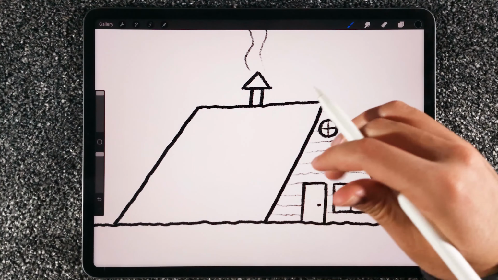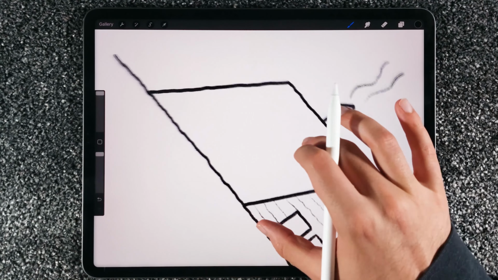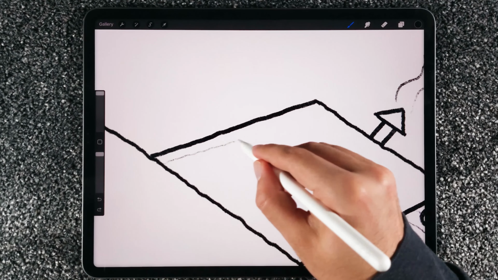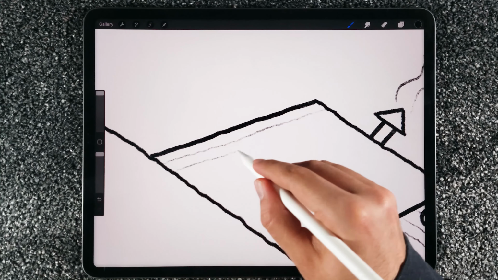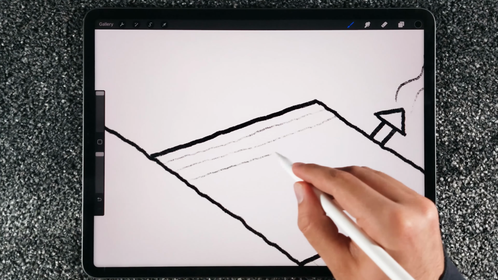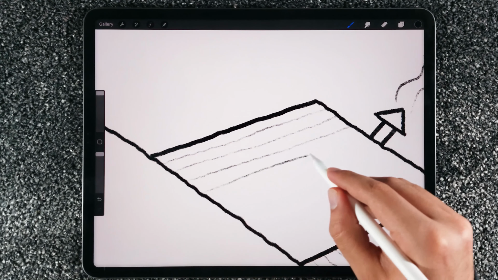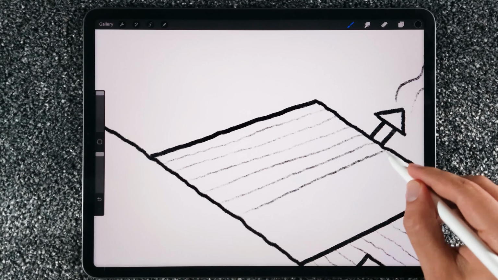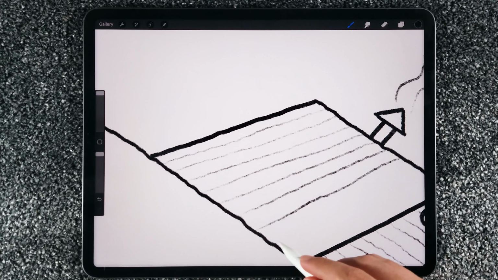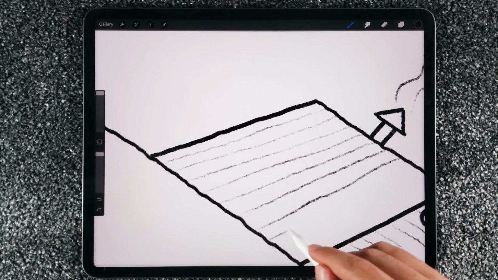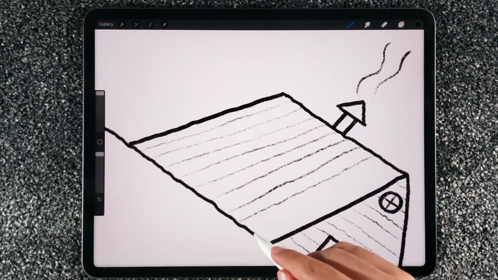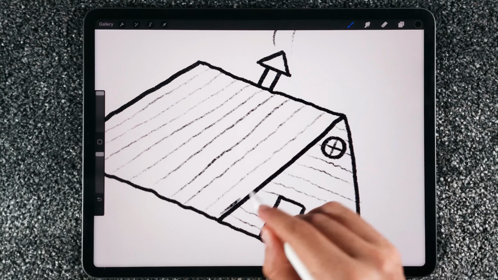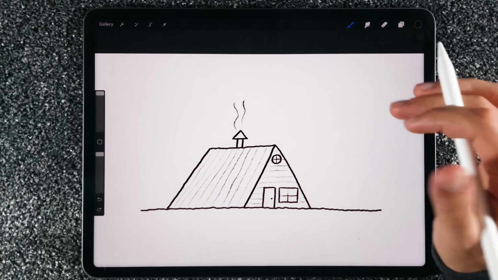Now we will do the same on this side, and if you find it easy, you can rotate it a little bit and just follow this line again. Simple lines. Don't press too much. There we go. You just have to follow this line. And this will be for the house.